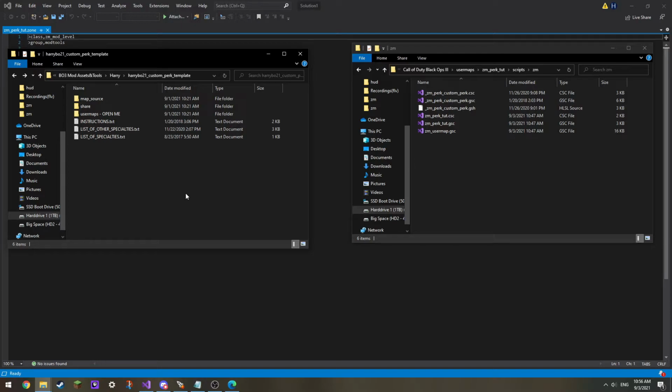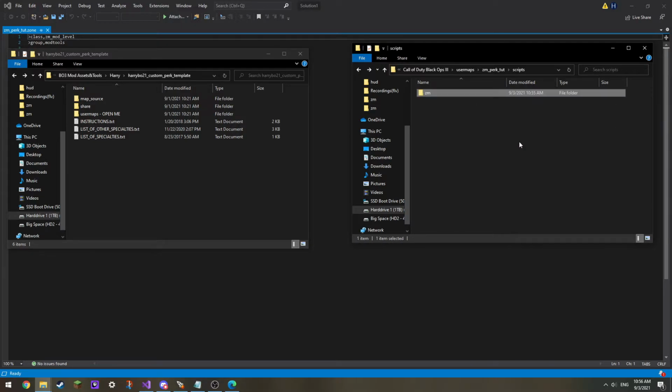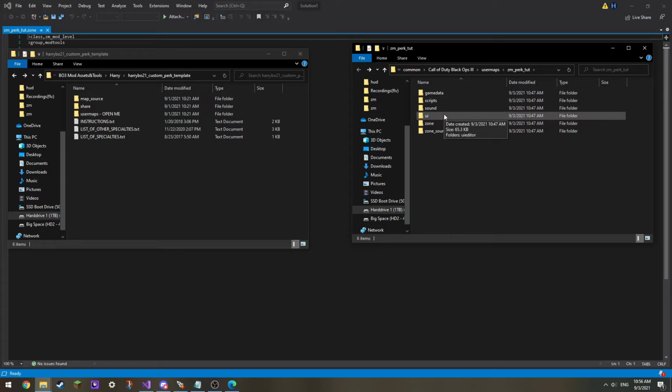So this is where the scripting part begins. It will be a lot of scripting, but first, before we get really deep into the scripting, we're also going to go ahead and set up our UI, the user interface. Now, you will have to create all these folders.